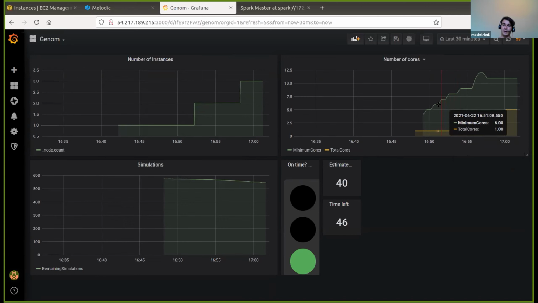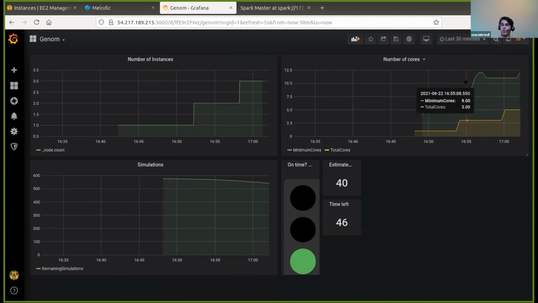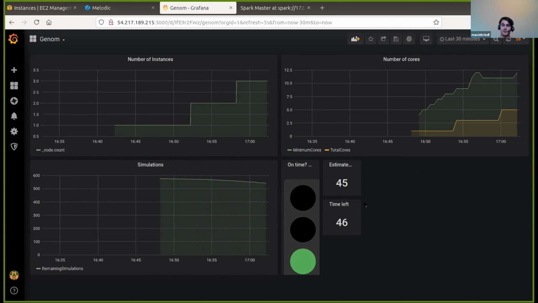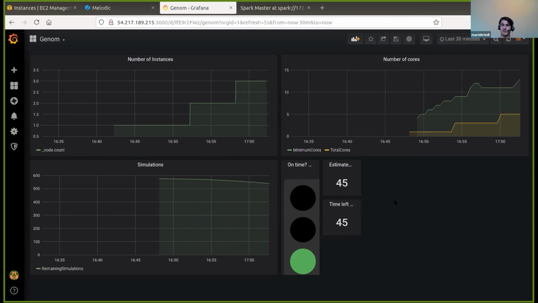And this is what happens, is that Melodic counts new values for minimum cores, how many new virtual machines would be needed. And based on that, it estimates time of how much longer is going to take to finish all the configured jobs. As you can see, currently the estimated time is pretty similar to the time that is left.